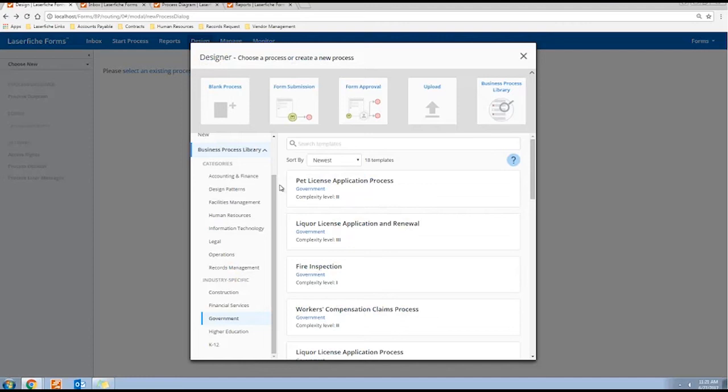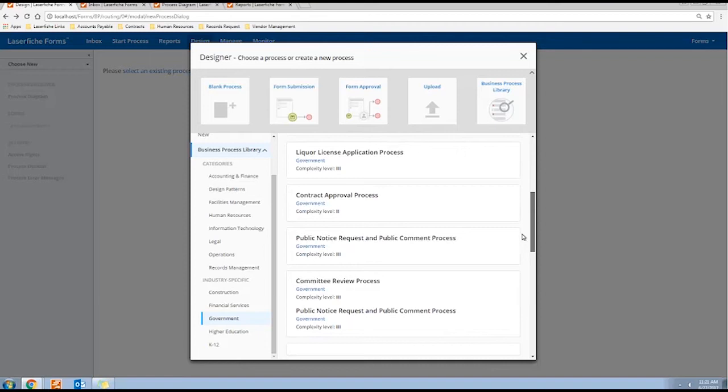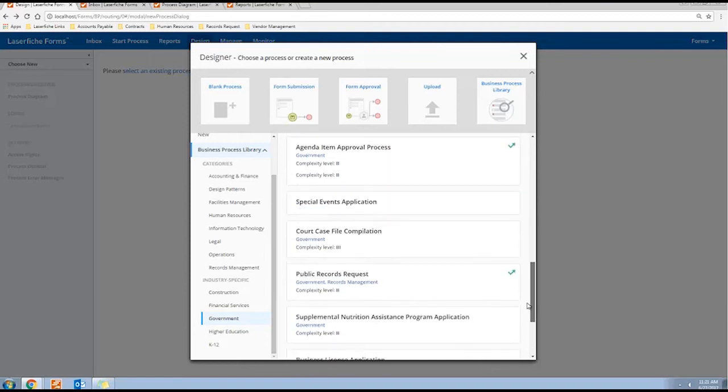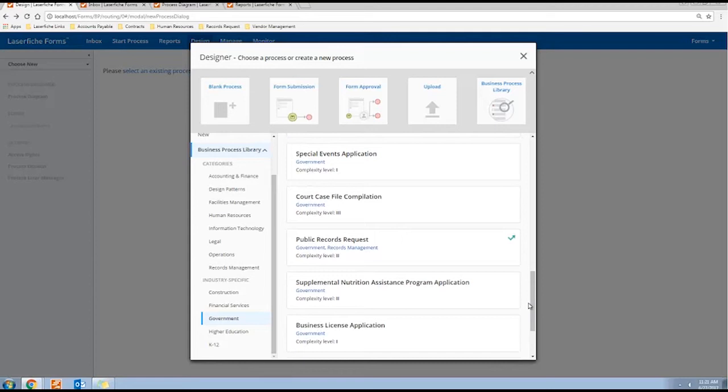So just to do a quick tour here of the Business Process Library, what we have here is a broad collection of pre-configured templates that have been built out for a variety of different departments and industries. And of course, we have a number already built out specifically for the government industry, like liquor license application. We have business license application in here, agenda item approval process. We have public records requests in here as well, and so on.